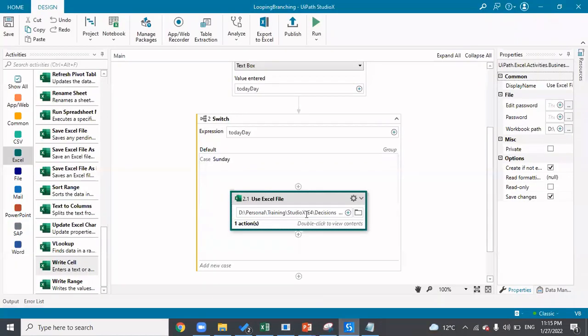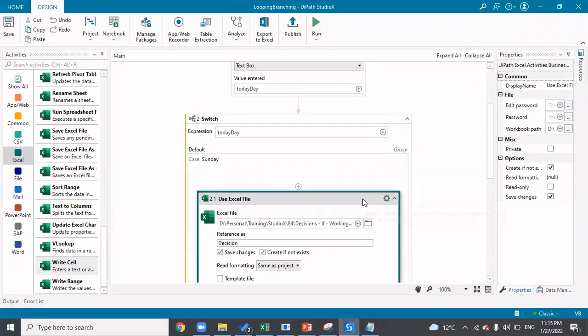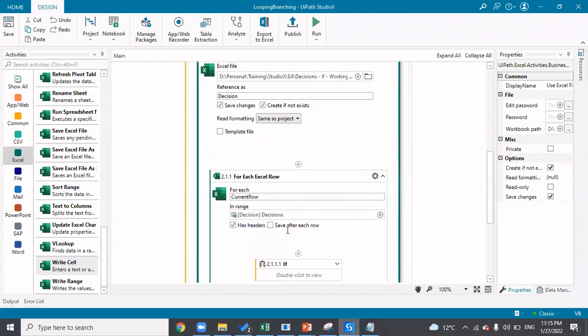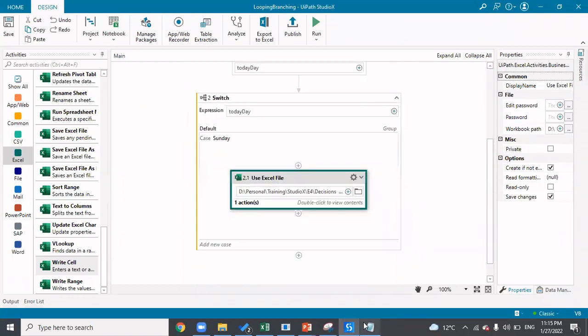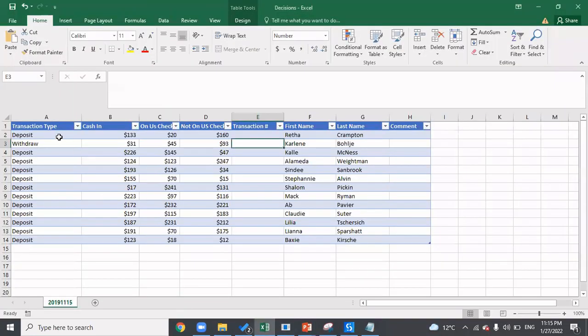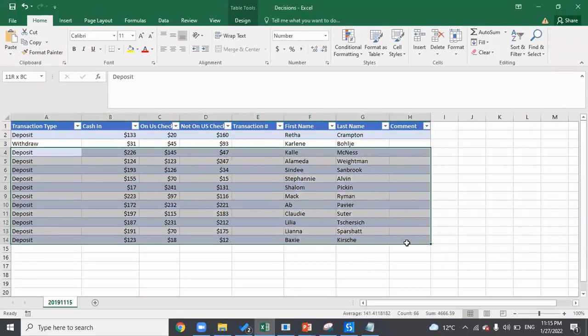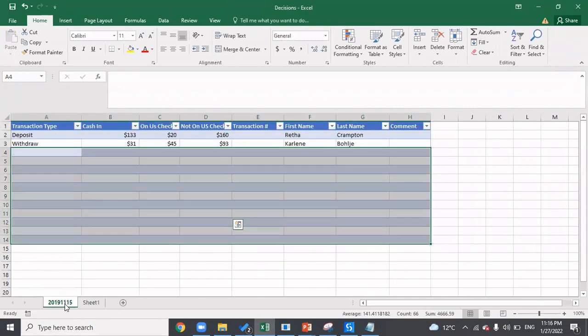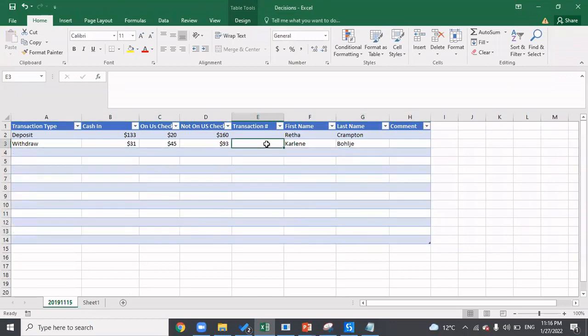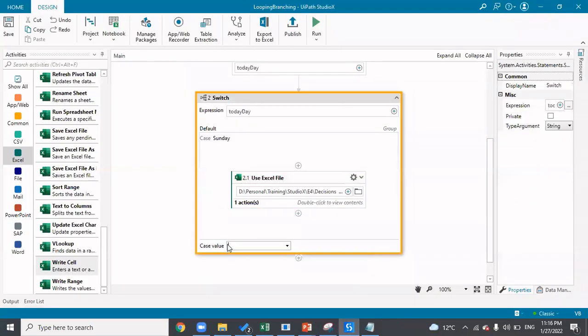What we're going to do, if today is Sunday, then we're going to go through this Excel file and perform the same steps: it will open that application and enter the value. The only thing I'm going to do is reduce the number of line items just to make it shorter. So it's going to only run on 2 line items. So if today is Sunday, it's going to do this.